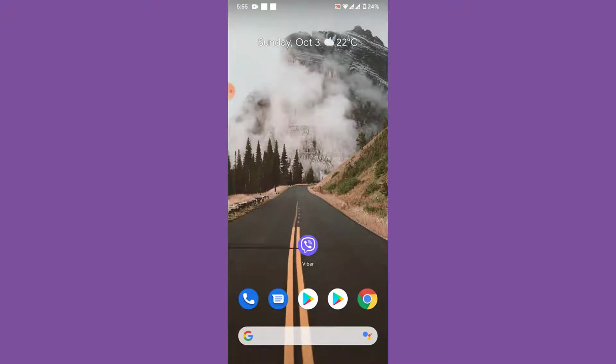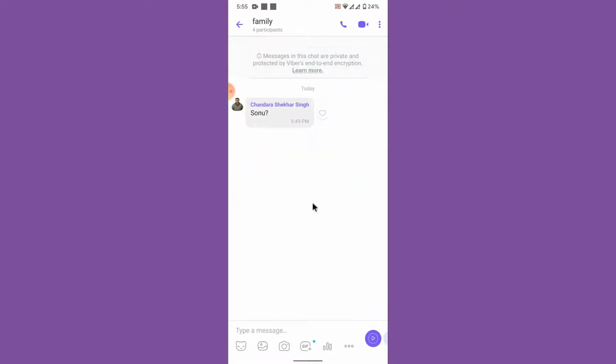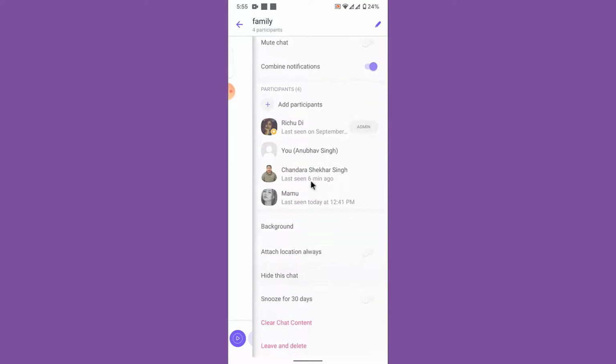So to leave a chat group in a Viber application, the first thing you want to do is open a Viber application. Once you open a Viber application, locate the chat group that you want to leave. Open that chat group. Once you open that chat group, what you want to do is tap on the three dots on the top right corner. From the three dots, what you want to do is go into a chat info. From a chat info, what you want to do is scroll down.